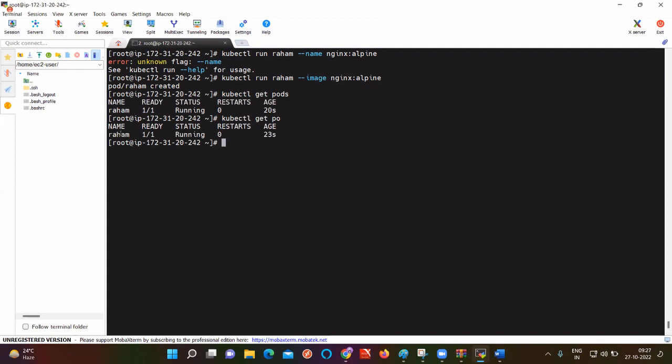So the name of the pod is shown, and here you have only a single pod. A single pod is available for you. 1 by 1 means, out of 1 pod, how many pods do you have? 1 is available for you. And is the pod running? Yes. And the age is the number of seconds since you created the pod. Okay. This is the basic way.